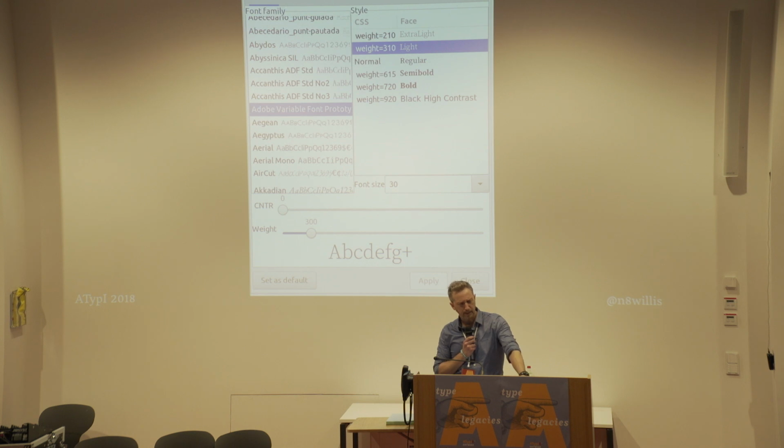And there's some bugs there. I think that you don't see a label on the contrast axis like you'd want to, but it's there.